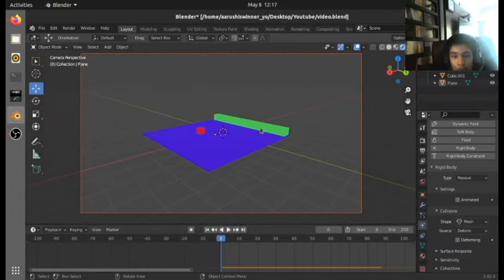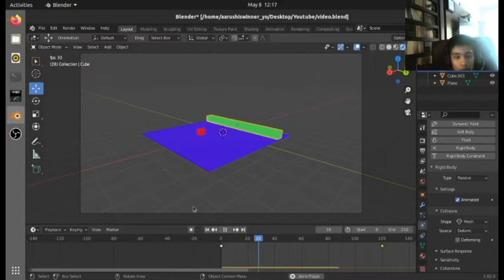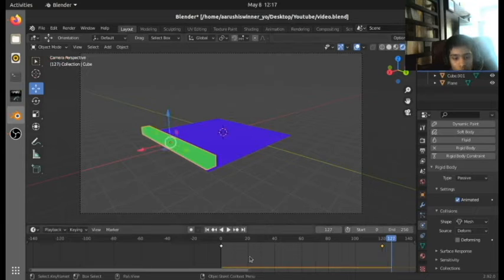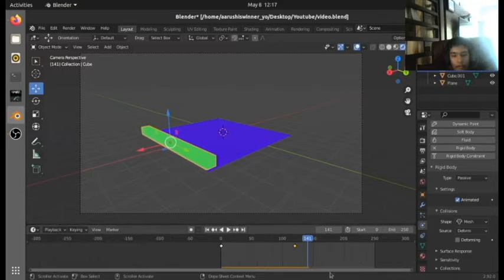So 2 seconds is not that small, but if we make it 4 seconds, what will happen? It was a bit slow. Anyways, now as you can see, we have 250 frames in our timeline, right?